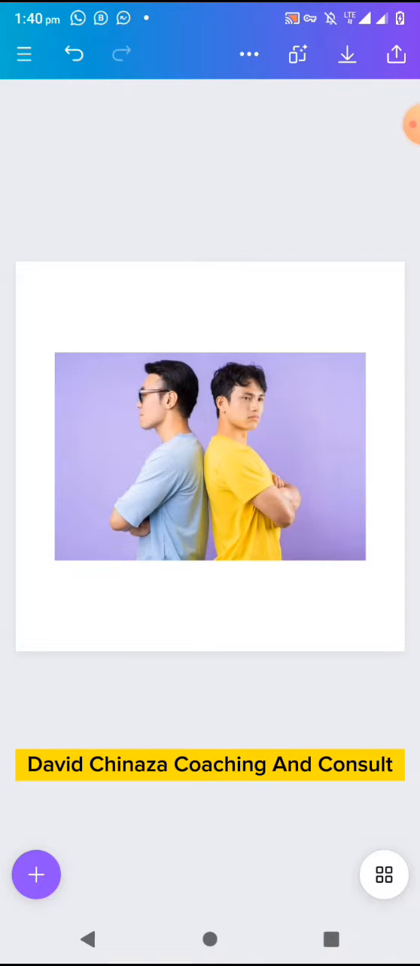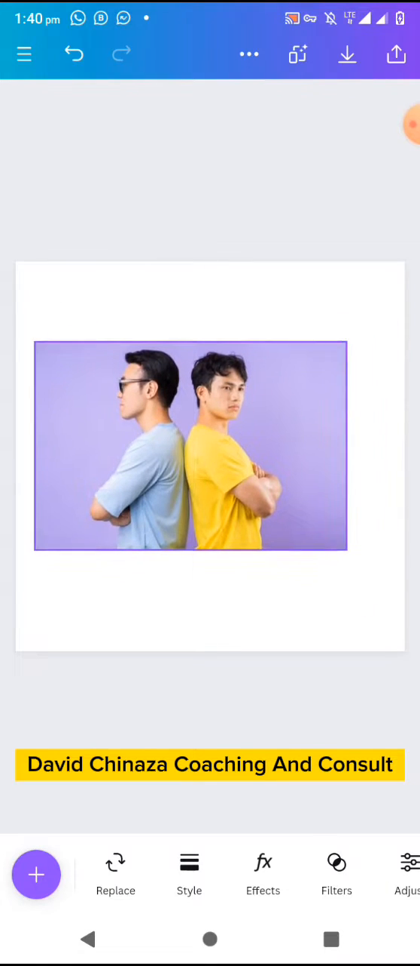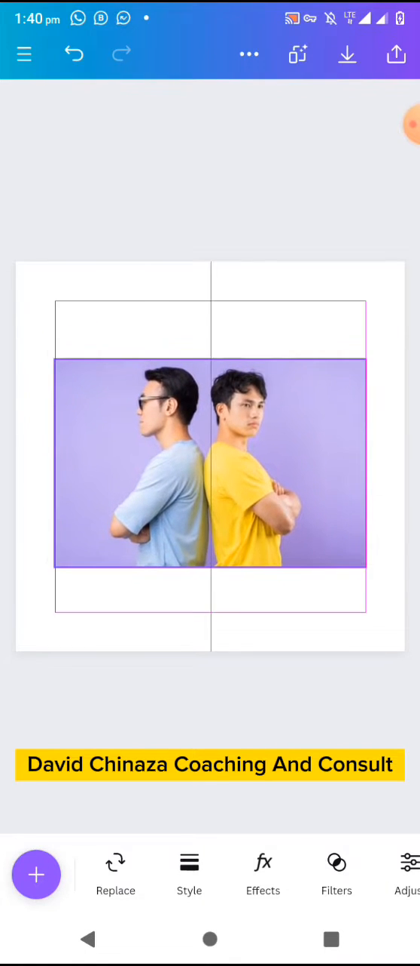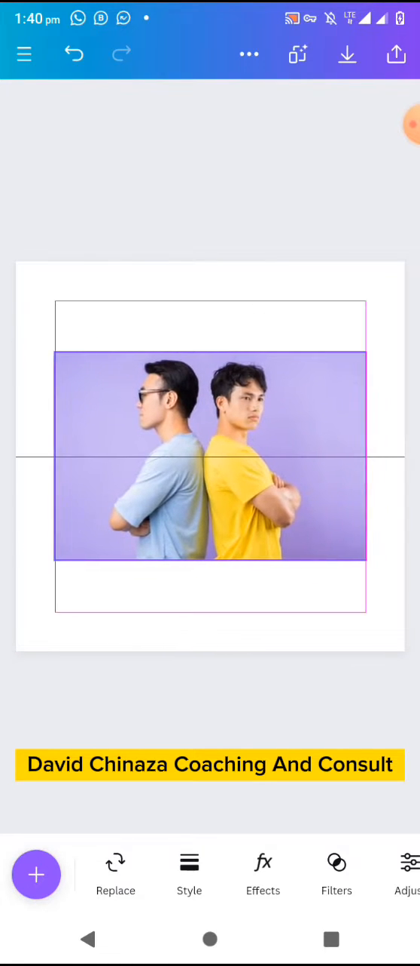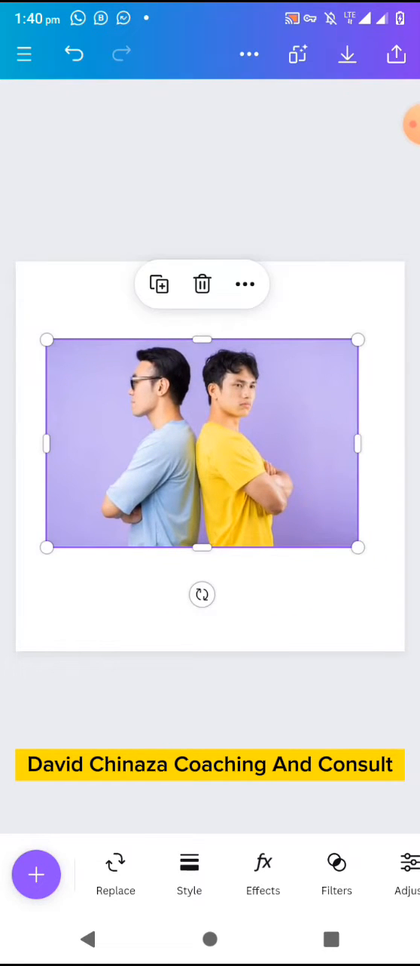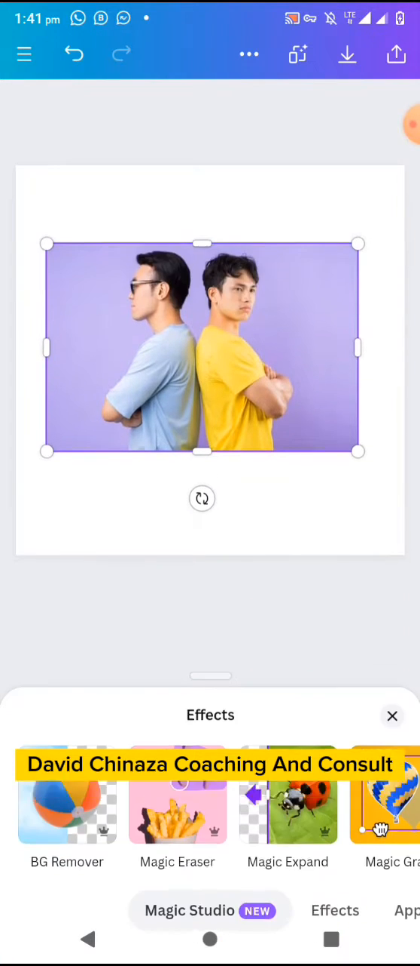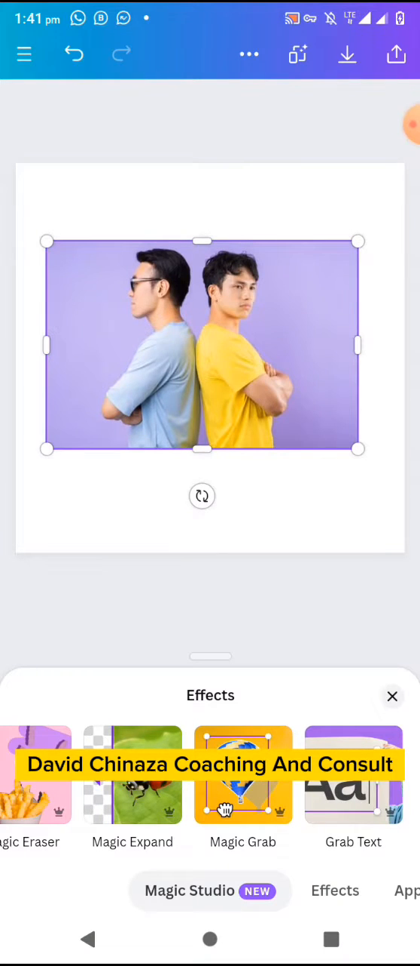Alright, so you can see that this image is fixed together with this background. Supposing I want to lift the two images in this graphic, what I will do is I will just tap on this picture. If it is a graphic design that is already grouped and you want to lift an image from it, you just tap on the graphics. If it is a picture like this one, you just tap on it, click on effects, then come to magic grab.